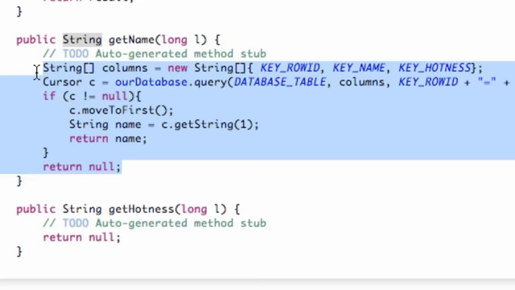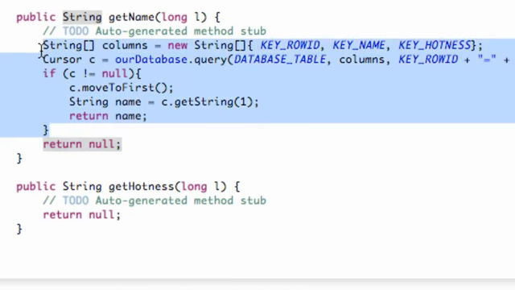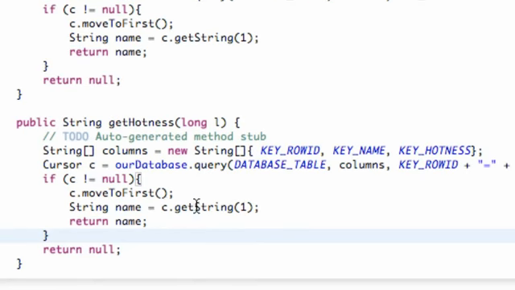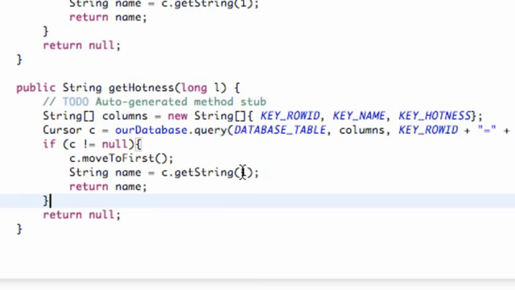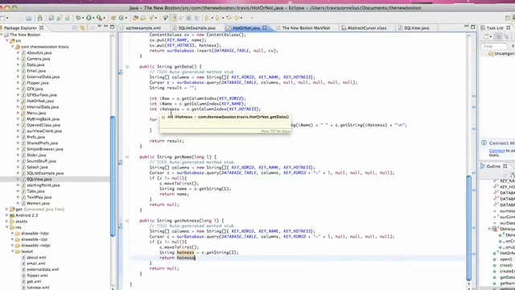We're just going to copy right here and paste it within our getHotness. And all we're going to change is basically which column we're getting, because again our hotness is in our third column, which is 0, 1, 2. So we're going to look for the hotness column, something like that, and it's going to return that hotness. So now let's just run our application and make sure everything works.